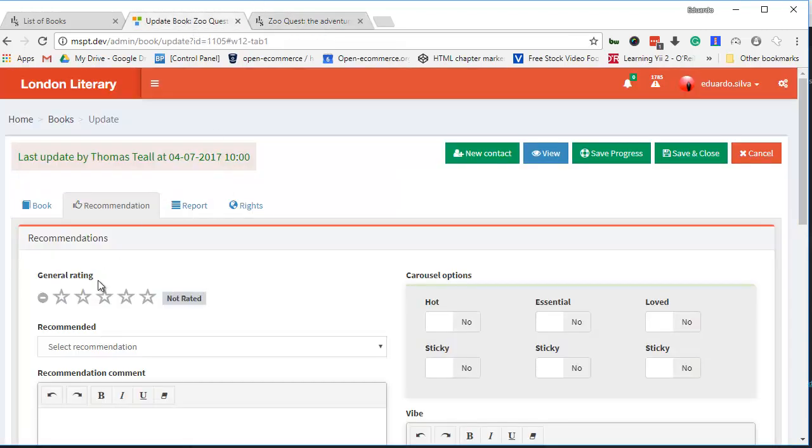So if we go to the recommendation tab, let's put some of them. So let's put the general rating, that is like the overall of all the ratings. So we're going to select 4, but you're supposed to do that at the very end, and it's kind of a math of the reader relating with all the other types of recommendation that we've been writing.